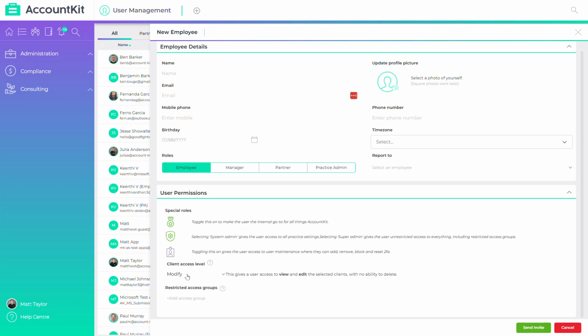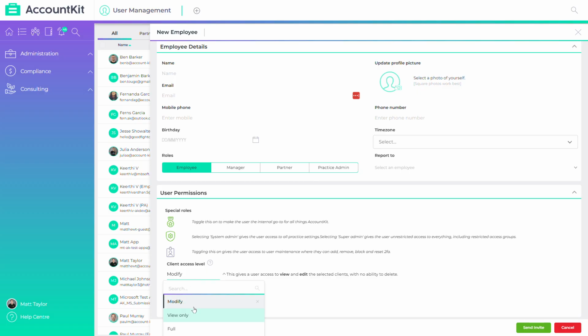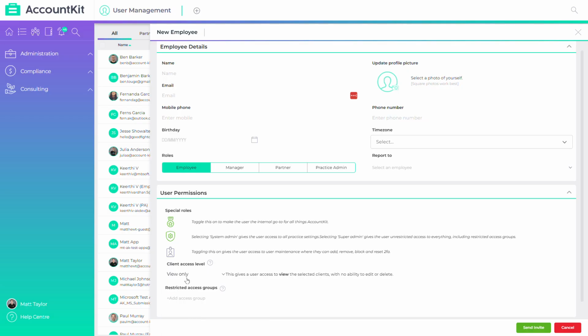By default, all employees will be brought on at the modifier level. However, if you would like to restrict this down to view only, or you would like to increase this up to full, you can do so by simply toggling those options. And when you do, it will tell you what client level access that particular role type has.